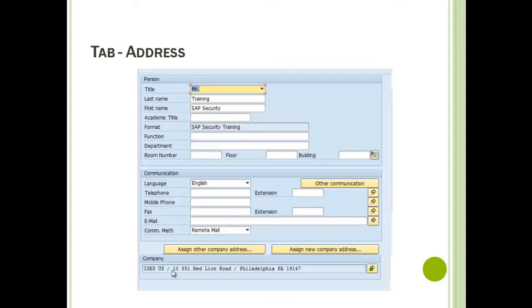For example, let's say in your SAP system you have 10-15 companies, maybe in different countries. So you want to identify which company this user is coming from, then you can use this field. Or maybe in the same country but you have different companies, then you can create a company code here. You can create a company address here and assign it to this user.